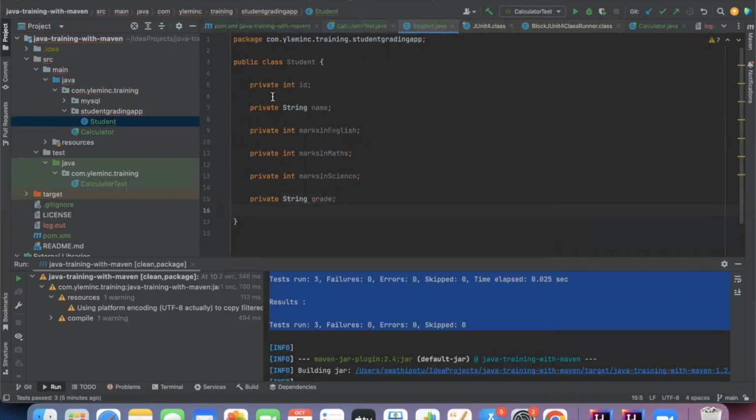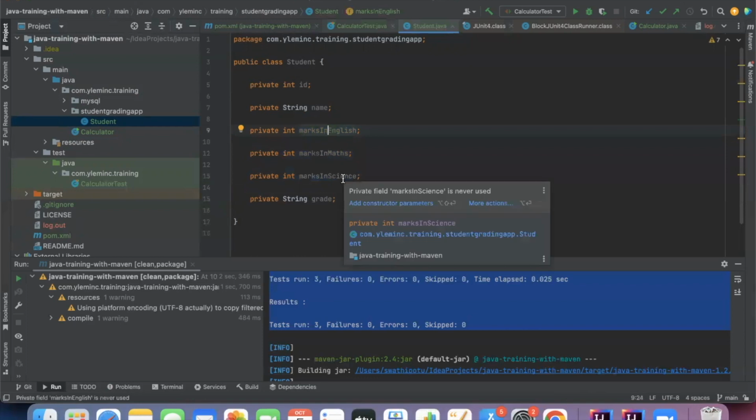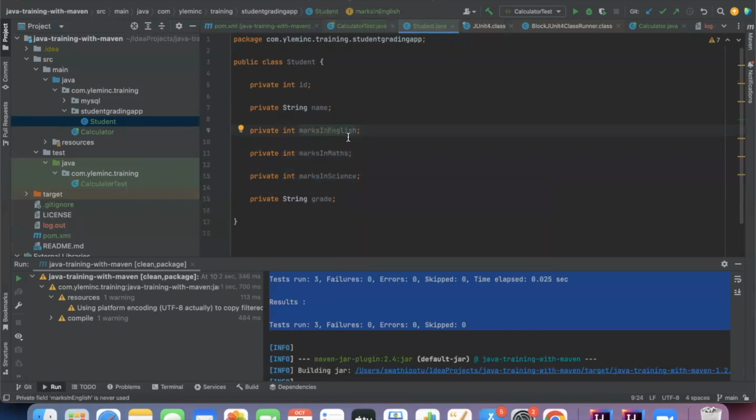I have three types of marks. My aim is that they should have got at least 40 marks in each subject: English, math, science. Three subjects are there. In each subject, they should have got at least 40 marks. If anything is less, they will fail.